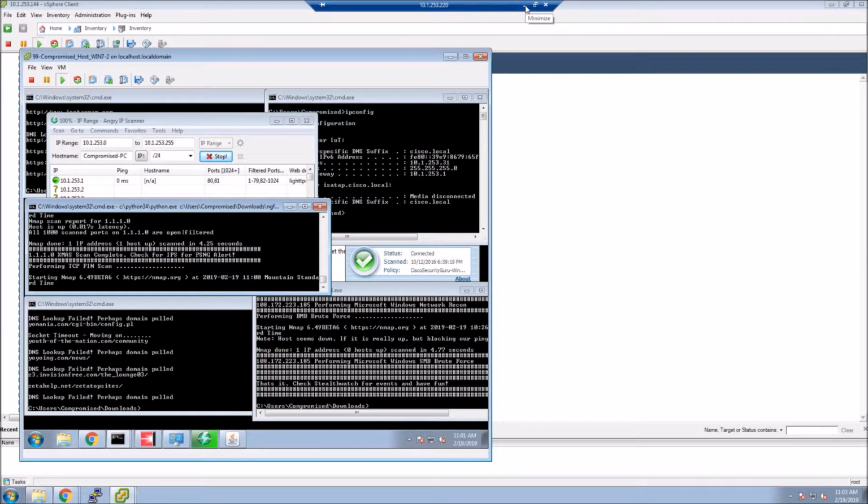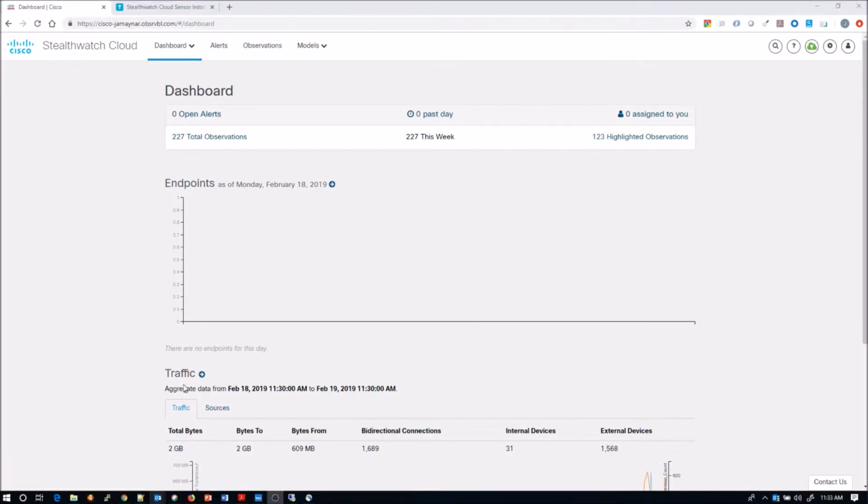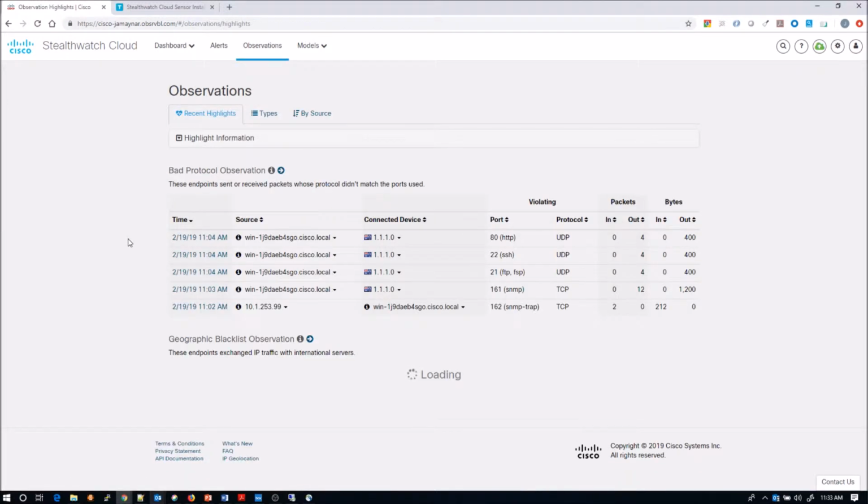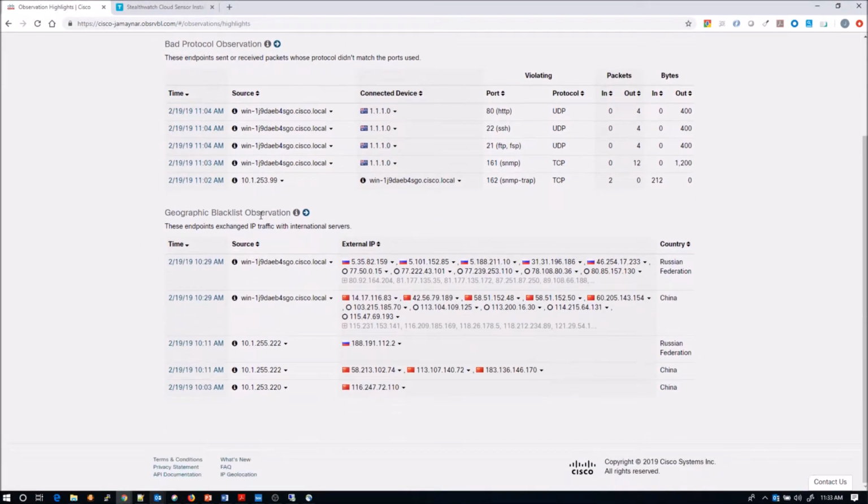So anyway, now it's generating traffic, and that's just going out to a bunch of sites and making some noise by pulling down some files that are interesting. When we go into some of the observations themselves, we can see bad protocol. We saw that in previous videos. But now we can see that geographic blacklist observation. Now, again, we're not blocking anything here, right? But now I have visibility into these certain geos that are communicating with my network internally, right?